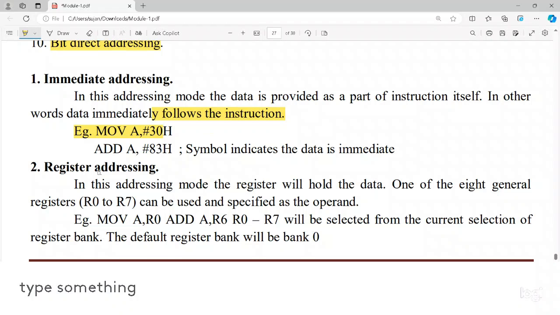Similarly, register addressing mode. In this addressing mode, the register will hold the data. One of the 8 general registers, that is R0 to R7, can be used and specified as the operand. So you can see the example MOV A, R0. R0 is the location now. Whatever content is available at R0 will move to the accumulator A. So this we call a register addressing mode.